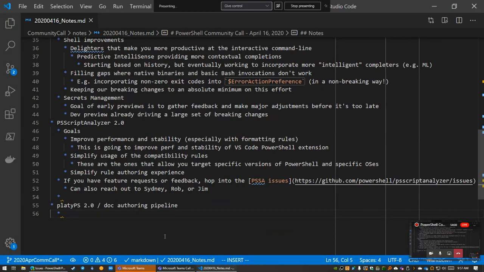Thanks, Rob. Yeah, so please come, hop into the issues here if you care about this. If you're using Script Analyzer, even if you're just using it through the VS Code extension, it's still something that definitely will impact you, and the default rules and the way that compatibility experience is and so on and so forth. So definitely we want to get your feedback there.